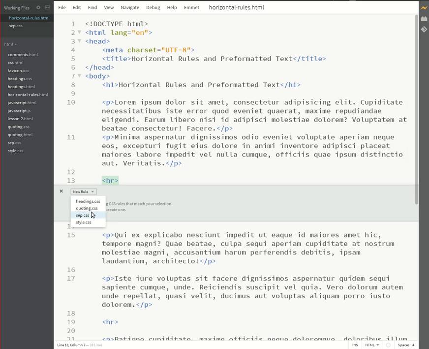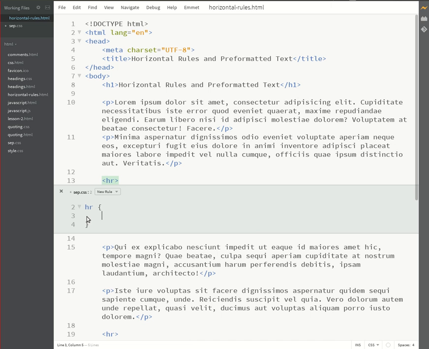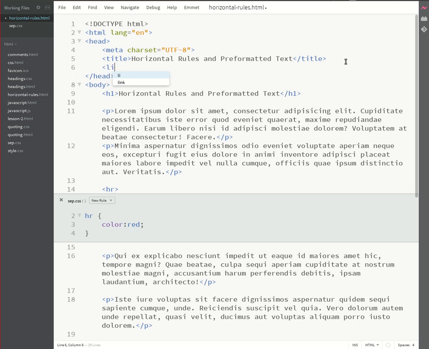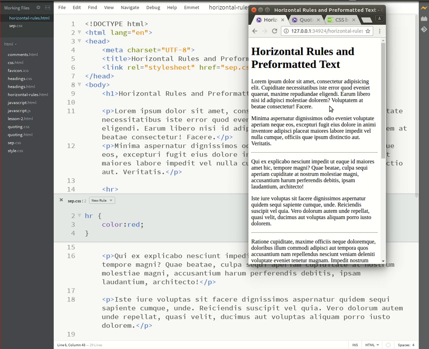I've got a separate CSS file, and in there let's see if we set the color, will it make a difference? Somehow I don't think so. Don't forget to add in the link tag to that style sheet. Okay, so that made no difference whatsoever.